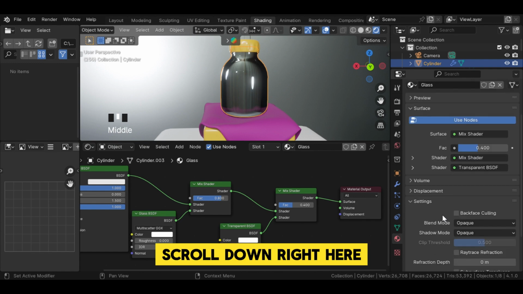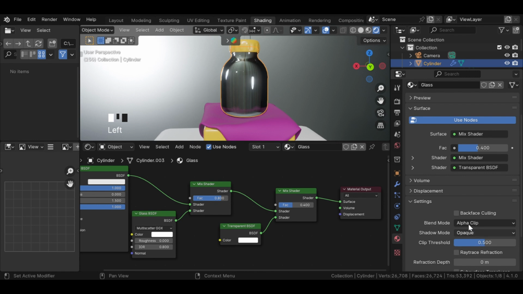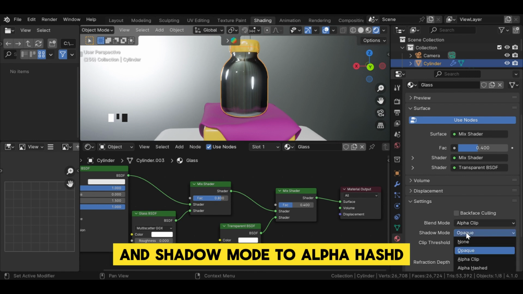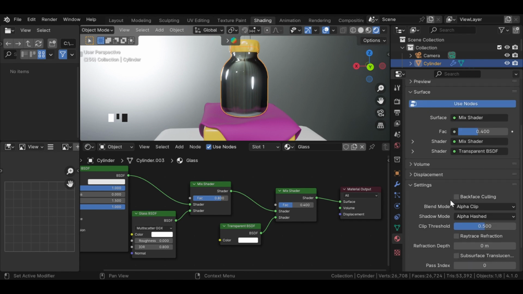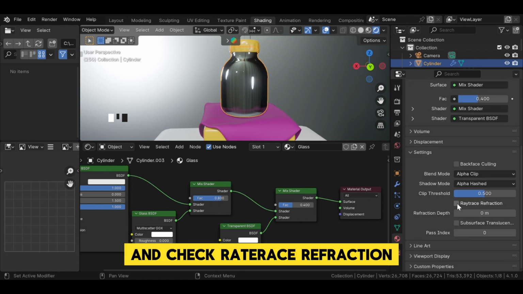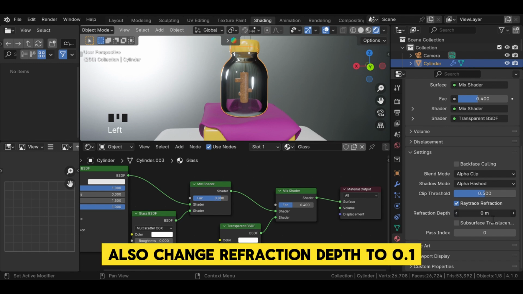Scroll down right here. Change blend mode to alpha blend, and shadow mode to alpha hashed. And check ray trace refraction. Also change refraction depth to 0.1.